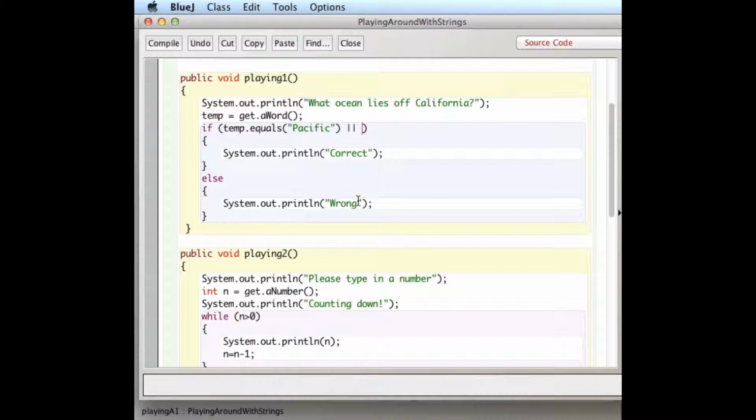Some languages you do, that's why I wrote it. You do the two pipes, which are the key just above the return key, shift in those two vertical bars. That means or in Java. And what we're going to say, if temp.equals specific, and again I'm going to copy, or temp.equals specific.